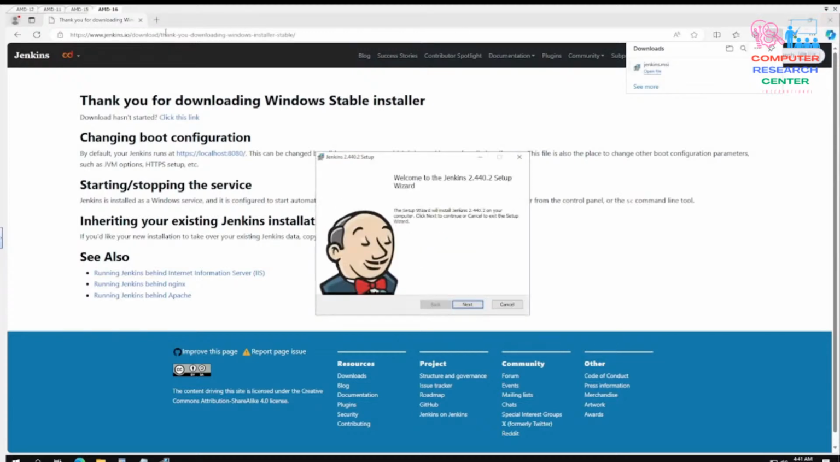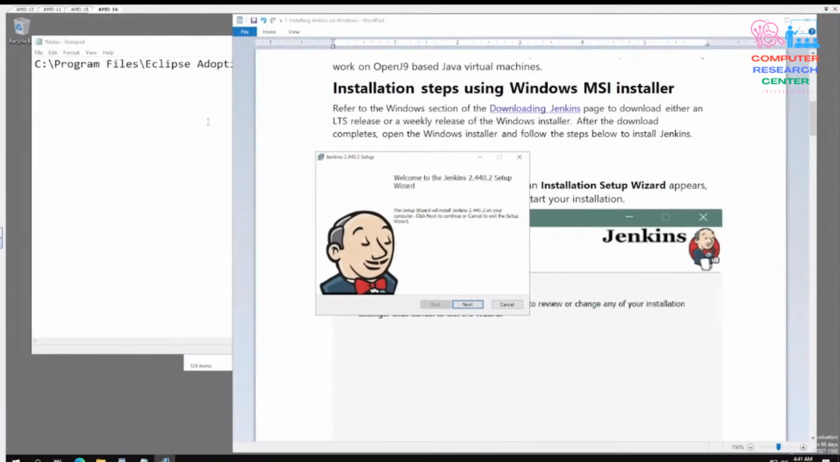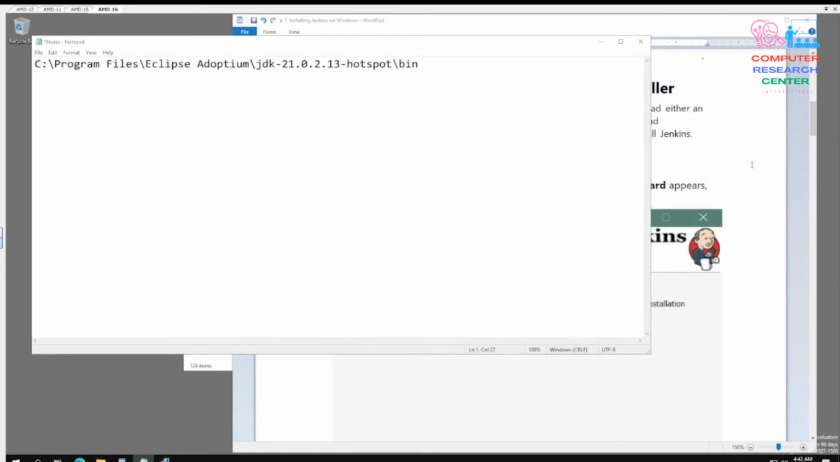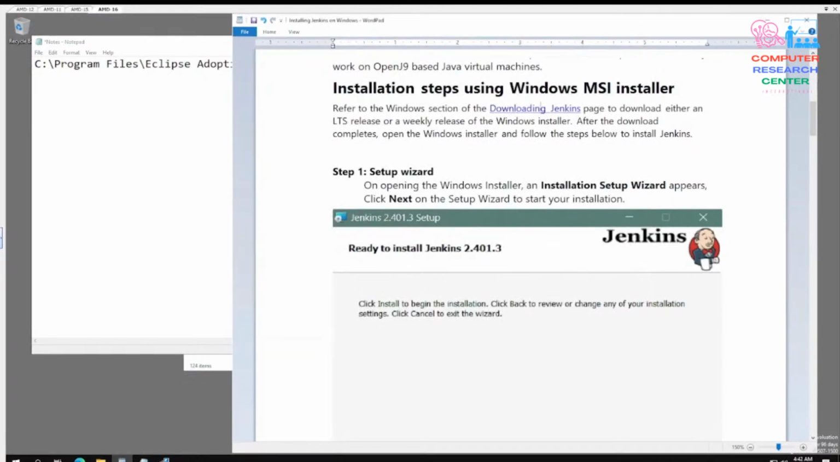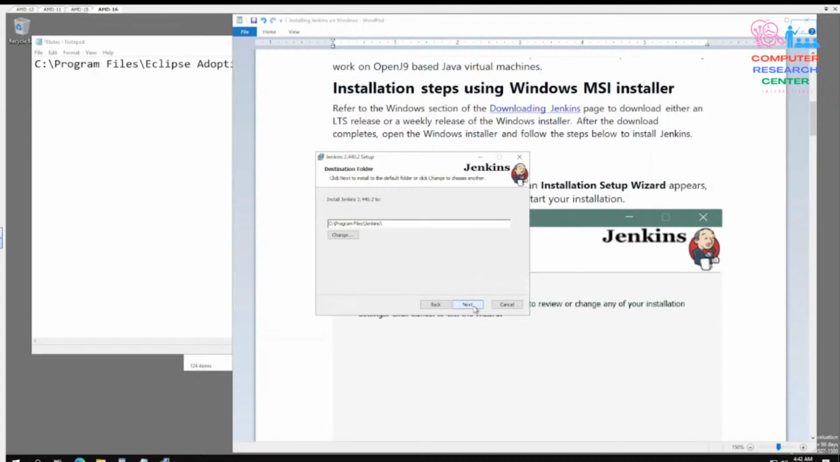So done, and I am going to execute this one. Let me close the browser so that it doesn't confuse you. I'm keeping this one up, as this is the documentation page. So let us continue. Let us see what it asks. It's asking for the Jenkins installation path.